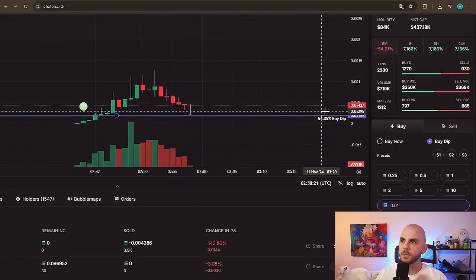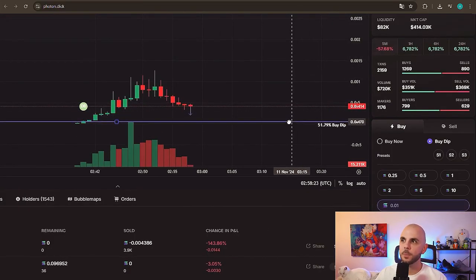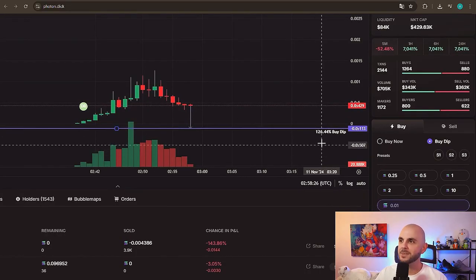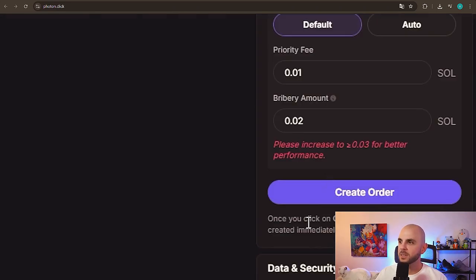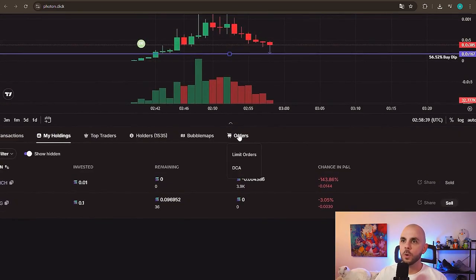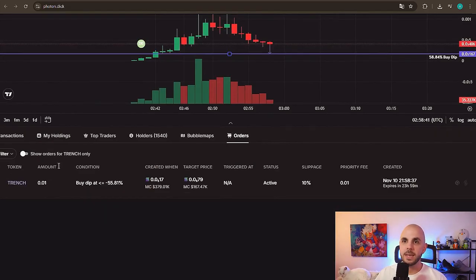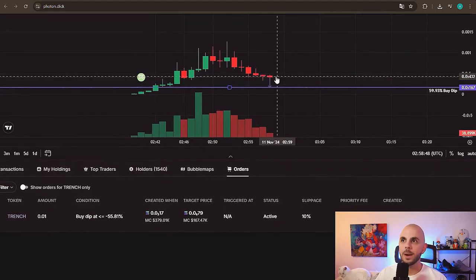It also tells you what percentage that dip would be. So if I pull it lower, you're going to see it goes into the negatives here, but it would be down 126%. So I would just click create order. So now if I go to orders, limit orders, you're going to see here's my order. So I have a buy the dip if the token goes down 55.81% from where I set that up.